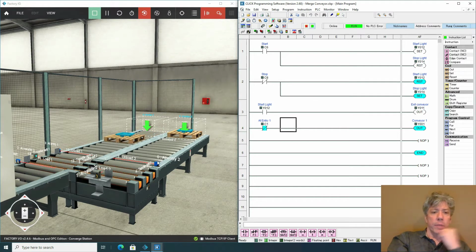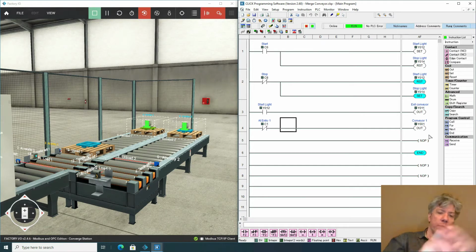There we go. So now that pallet nicely comes along. As soon as the entry 1 beam is broken, or in other words, it becomes true, then the inverse of true is false, and it turns off the conveyor. So that's good. I could do the same thing for conveyor 2.